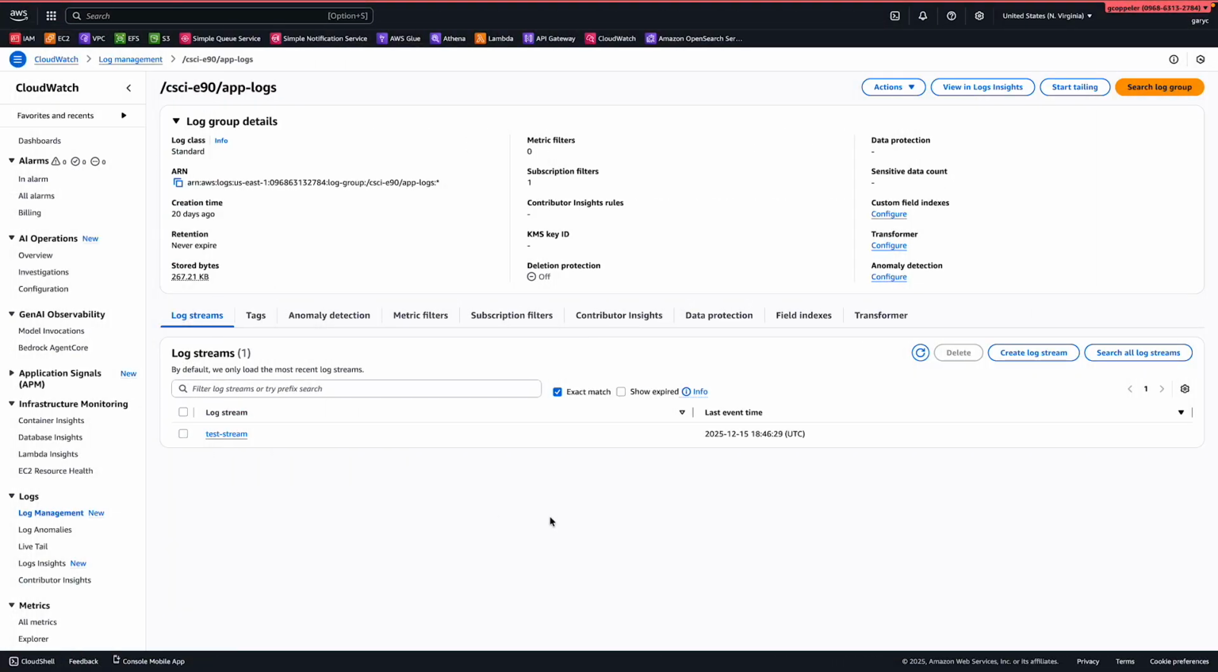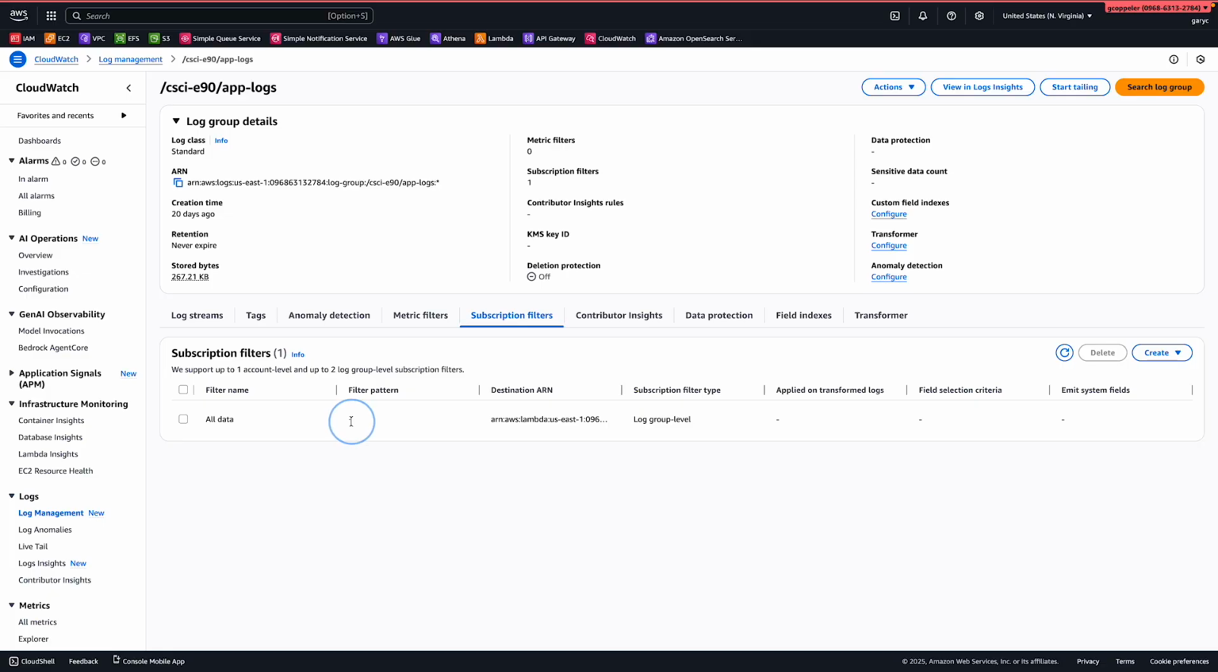All application logs are written to AWS CloudWatch. They go into a log group entitled CSCI E90/app logs, and from there into a log stream titled test stream. A subscription filter with a pattern of dash, meaning that it matches all logs, is configured on this log group, which also contains the ARN that Lambda uses in order to receive information from the log. This subscription filter triggers the Lambda function for every log event. This is what makes this system a fully event-driven configuration.